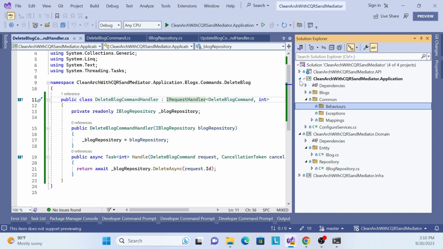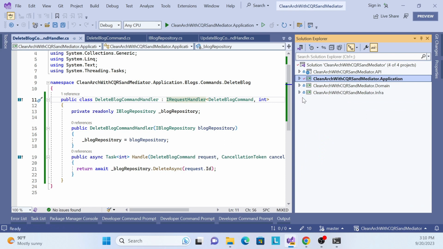So far we are good, and in the next session we'll implement the infrastructure layer, and see how we can implement it.